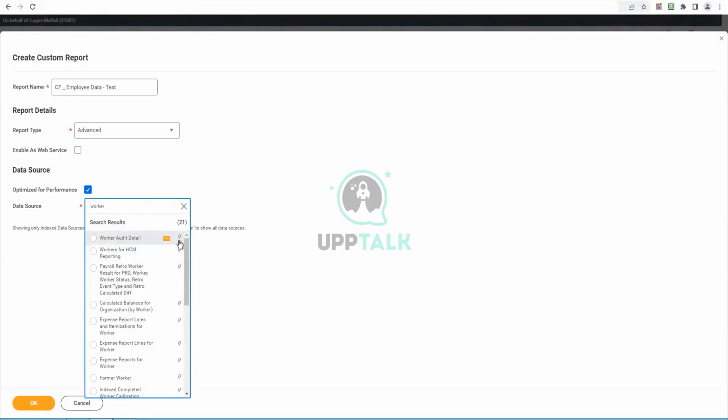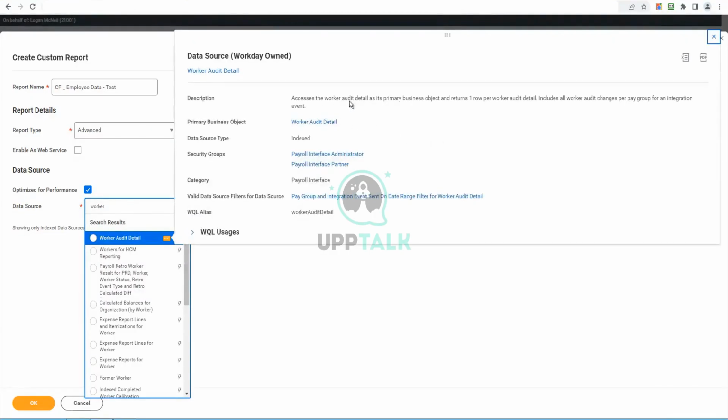You see the lightning bolt sign. These are all optimized for performance data sources. Worker audit details: if I click on the three dots, I get access to worker audit details, and the primary object returns one row per worker. The audit details include all worker audit changes per pay group for integration event.